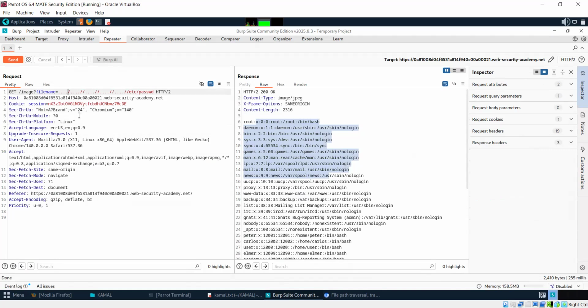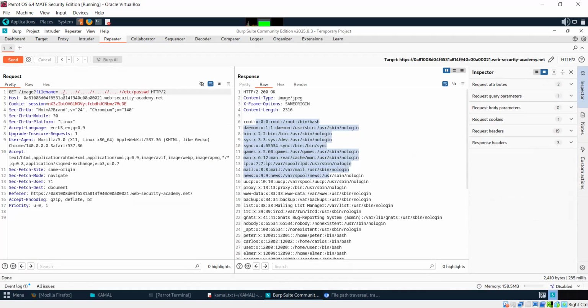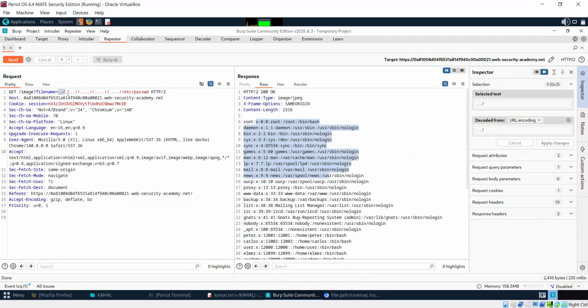So if we provide one more pair of dot dot slash, it will remove the initial part and it will convert it into this one. So basically it will execute. So challenge solved successfully. Thank you.